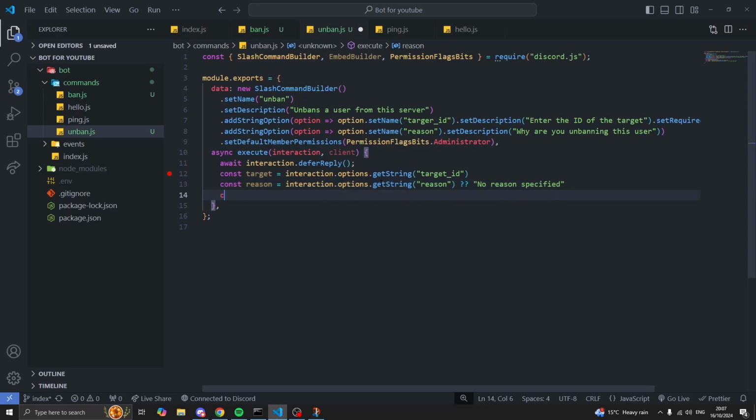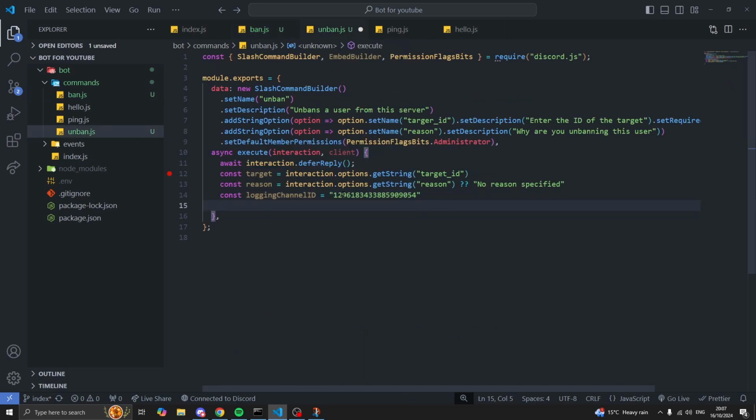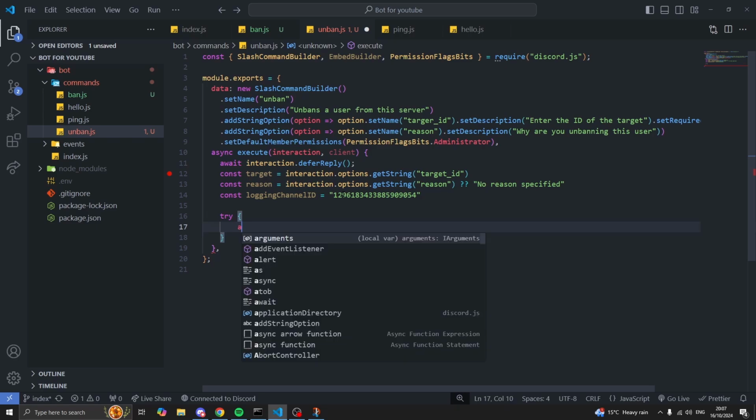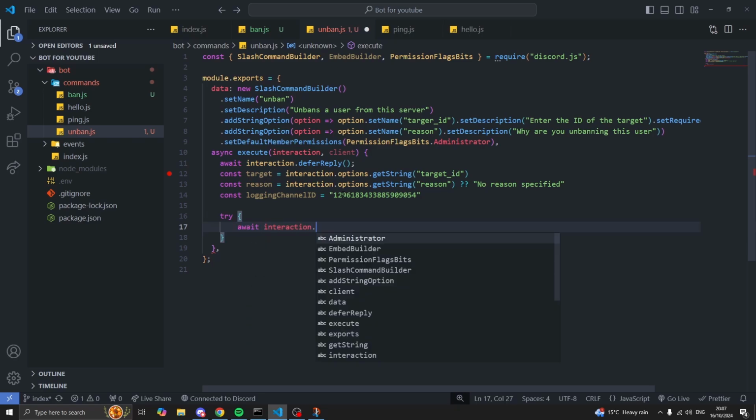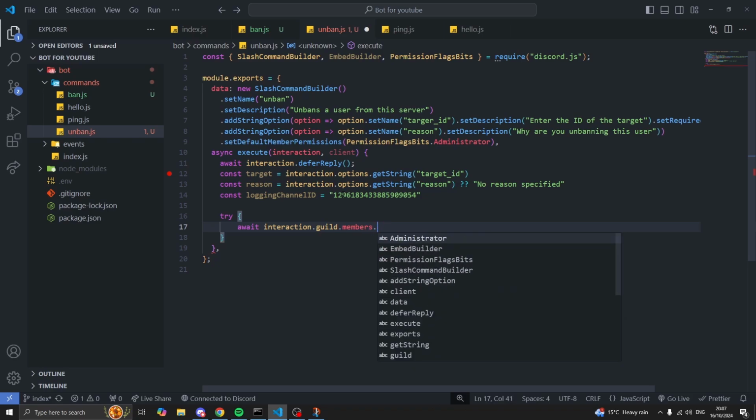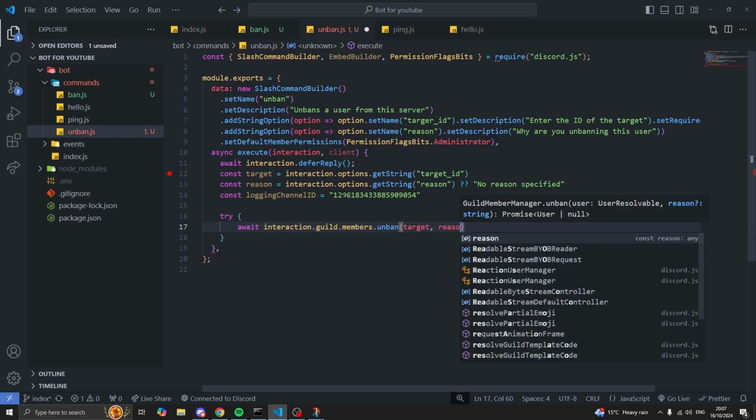So now we're actually gonna say const logging channel ID, and we're just gonna copy it from the ban command because the logic is essentially the same. I'm gonna put this in a try catch statement again. I'm gonna say await interaction.guild.members.unban, because you can't say target.unban because the target doesn't exist in the guild. So you're gonna unban target and reason.